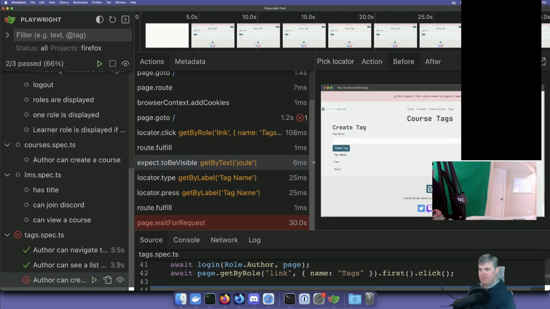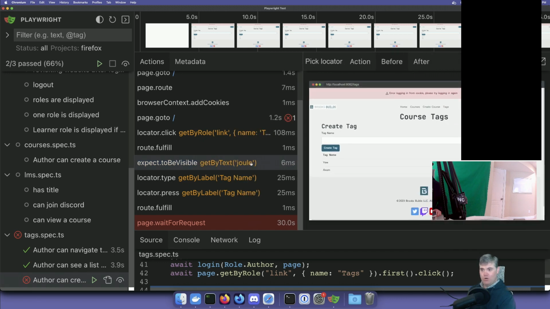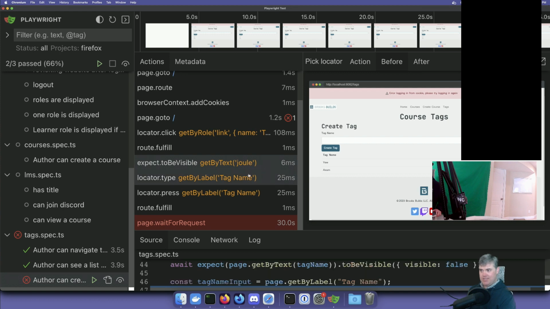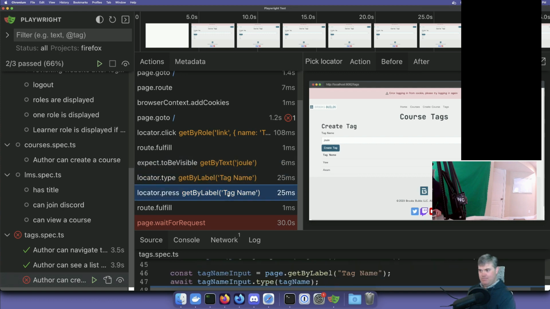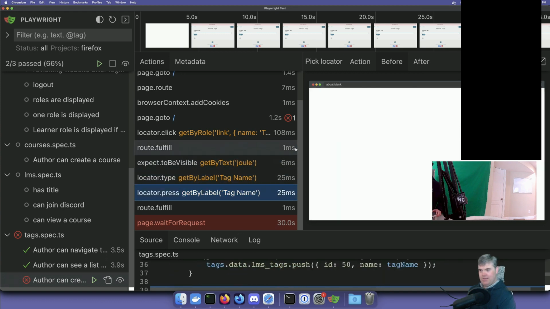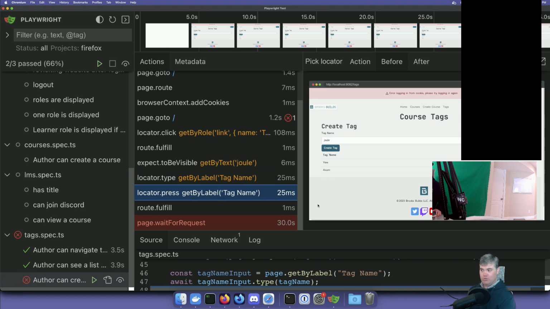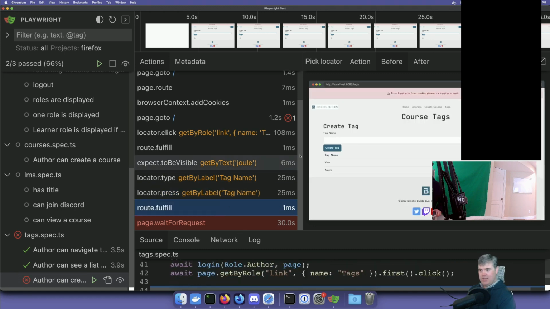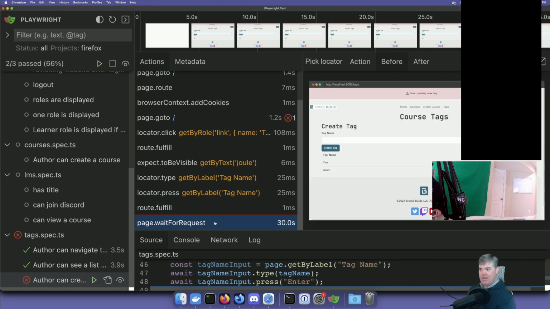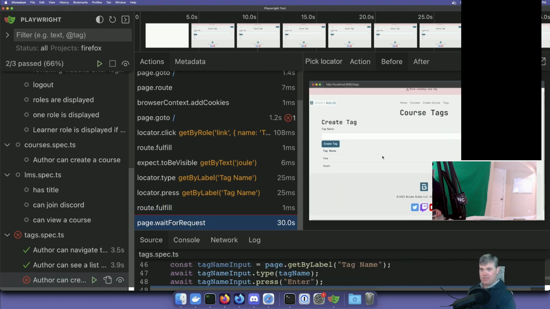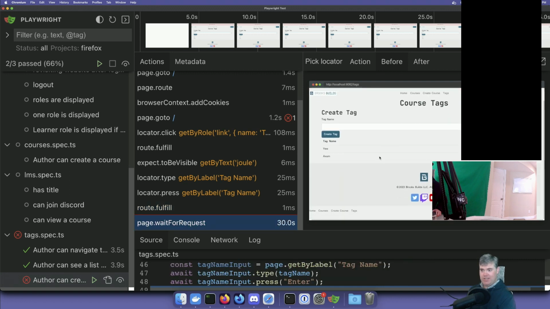Okay, so expect to be visible. No, not visible. That passes. Get this tag name. Enter in the tag name, Jewel. It then waits for a request and that fails. So the wait for the request is failing.